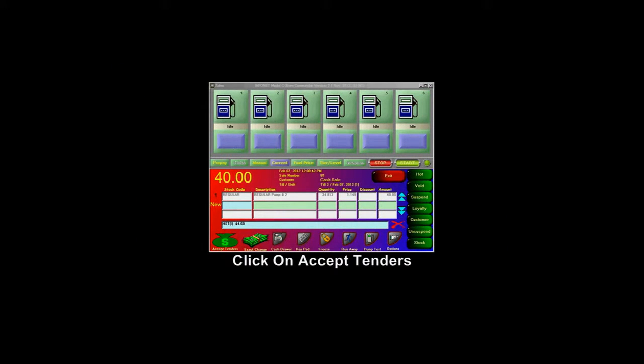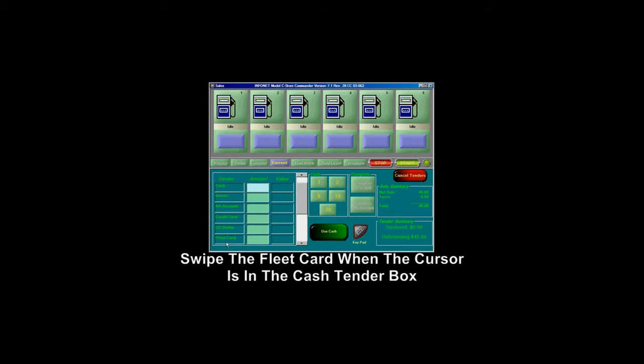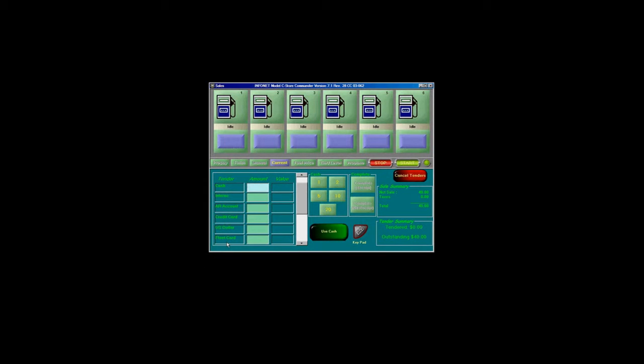When a customer is paying with a fleet card, press Accept Tenders and then swipe the card while the cursor is in the cash field. Once the payment is complete, press on the Complete with Receipt button.